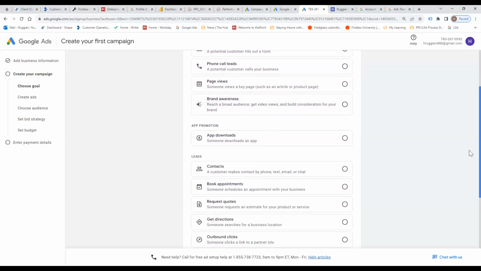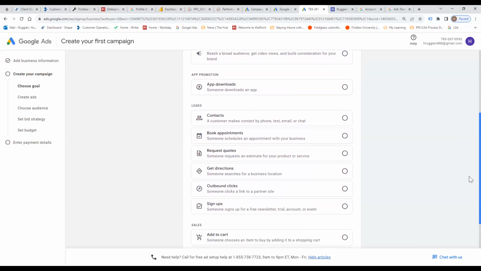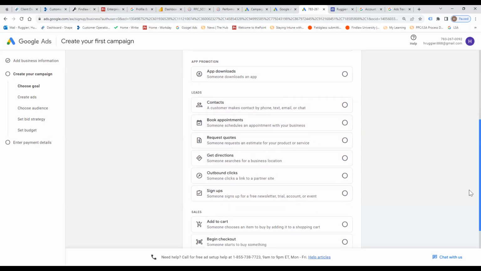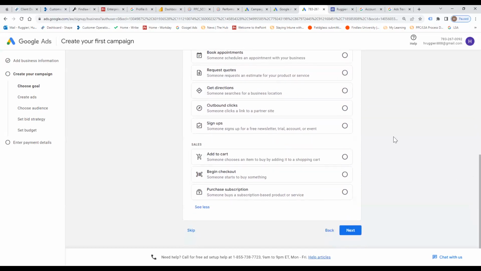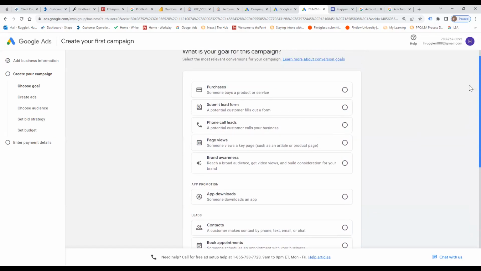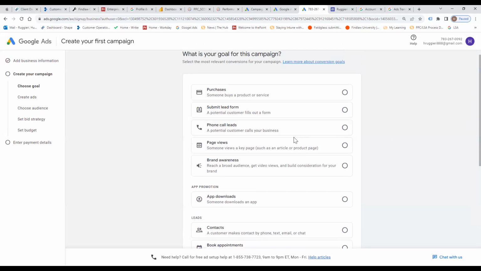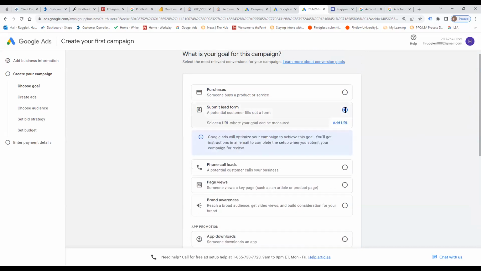App downloads. I went through the main ones here. There's a few different ones. I'm not going to go through all of these. They're pretty self-explanatory. This gets a little bit more outside of basic, so I wouldn't worry about this. Whatever makes sense. Contacts, book appointments, I would select here. And again, anything you don't select here, like if you're not sure, it's fine. You can always change it later. And just for this example, I'm going to go ahead and click phone calls.